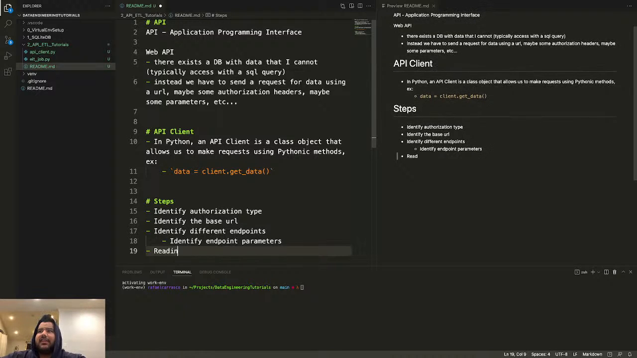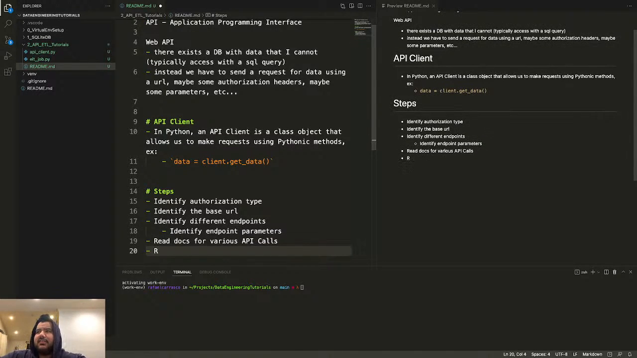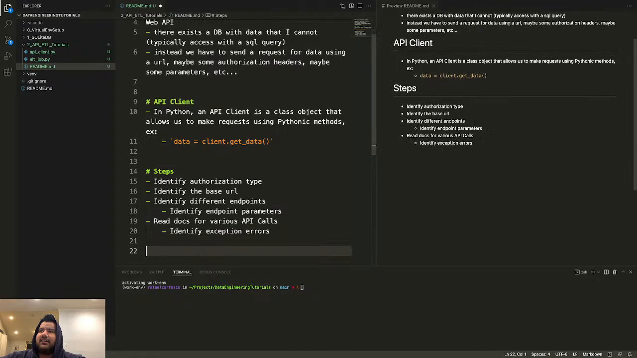From there, it's really like read docs for various API calls. And if we want to get more advanced, reading the docs and identifying exception errors is also really important. In the API docs, most have what kind of exceptions they'll throw at you. So it's just really good to know which errors you'll see, which ones you won't.